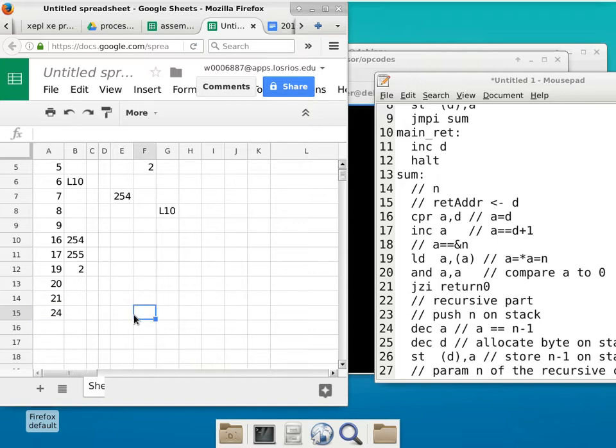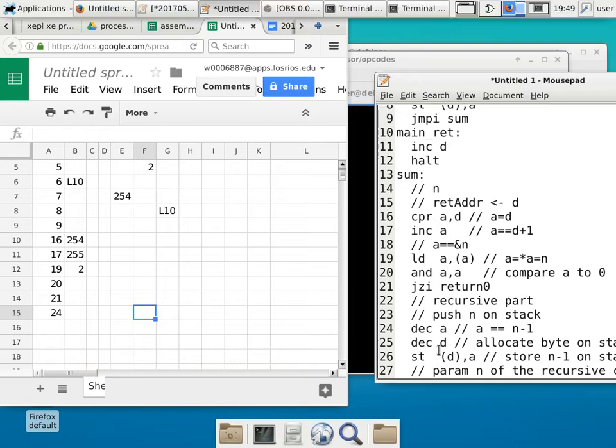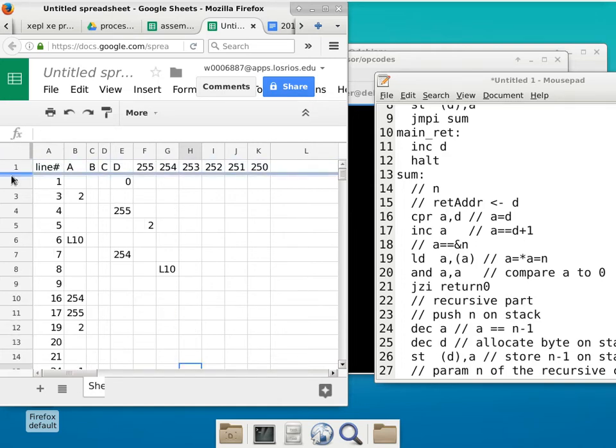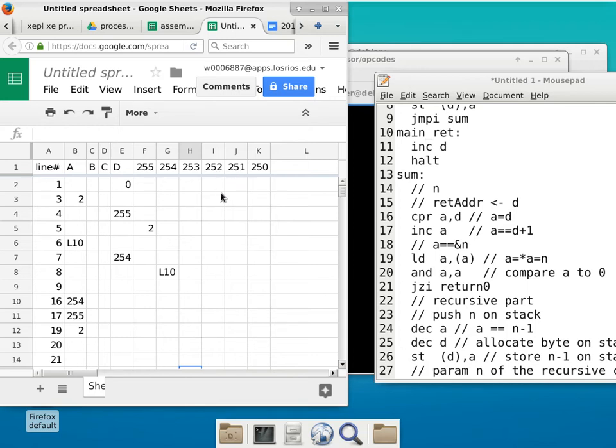Are there any questions at this point? No questions? Okay. So on line 24, we decrement A by 1, so it becomes 1. On line 25, we decrement D, D becomes 253. On line 26, we store the value of A to wherever D is pointing to. So it would be this location that is changed to 1. And let me do this trick here, just so that we don't lose track of the label of each column.